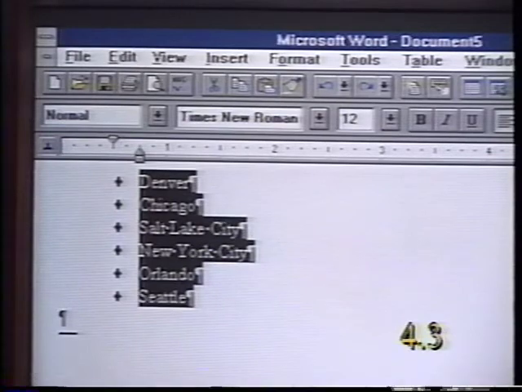Another option under Bullets and Numbering is the multi-level list. This can often be used in technical documents and other documents where you want a list with more than one level. I'll show you how easy it is to set this up. Let's start a multi-level list below our previous example.